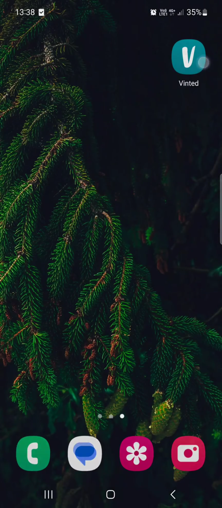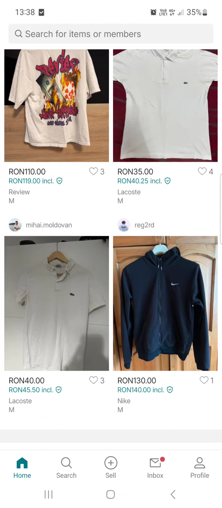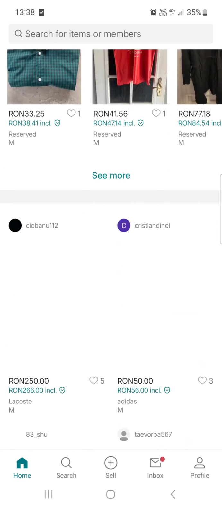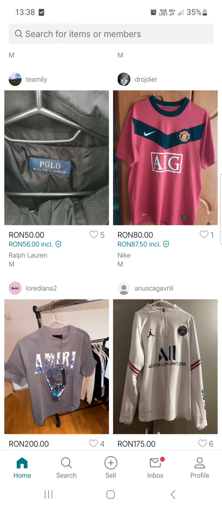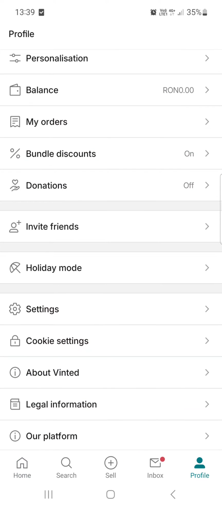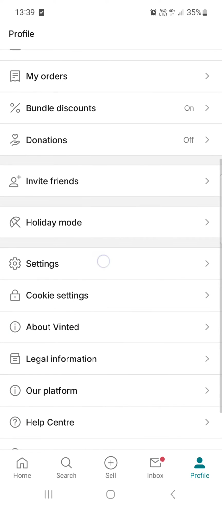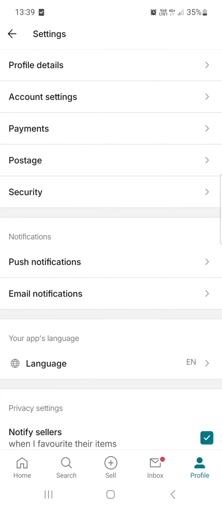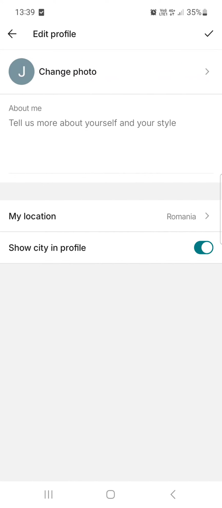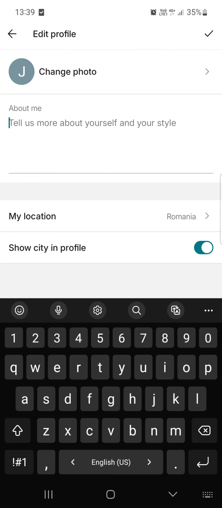First we have to open up the Vinted app. And here it opens up in the home menu where we have our articles. From here we have to go into the bottom right corner and tap on profile. Then, if we scroll down a bit, we find settings. And here in settings, we tap on profile details. Then, in the middle, we find about me.